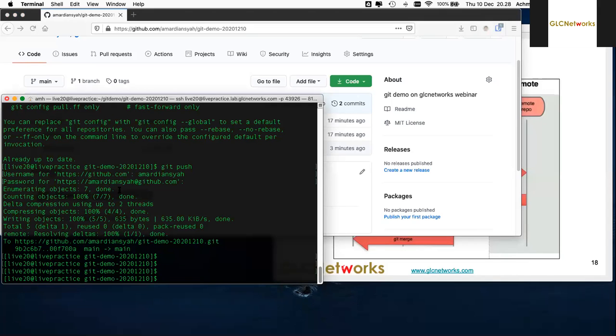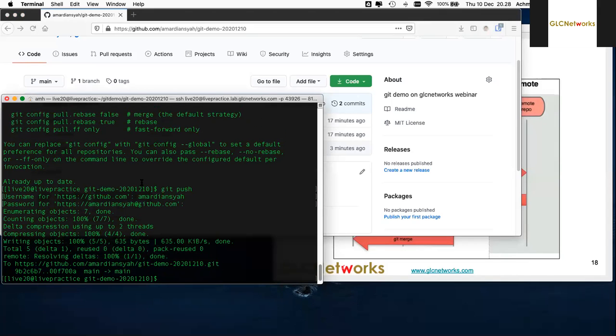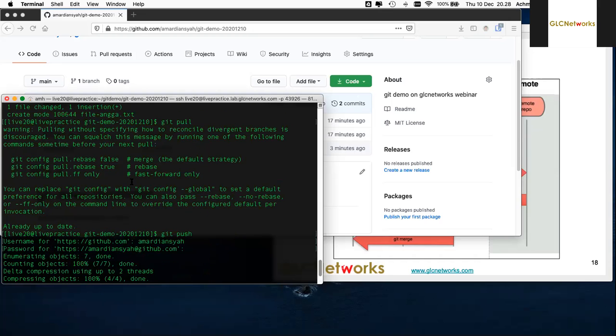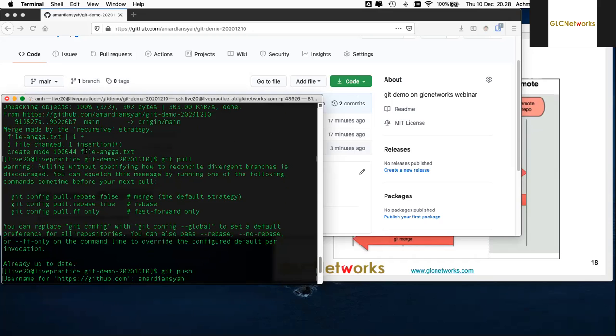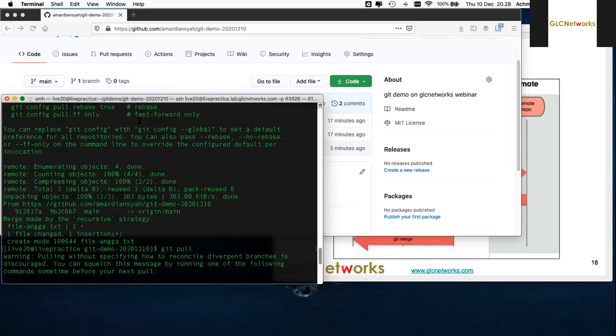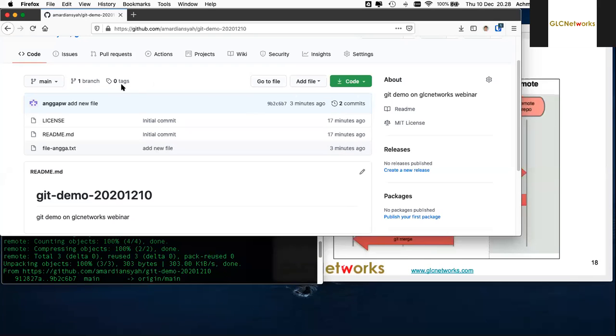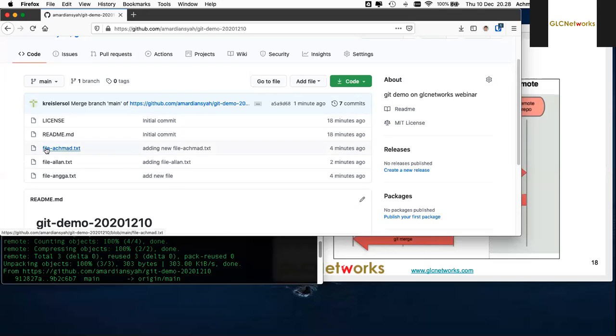What's the name? What was the name? File Achmad.txt. Correct? Yes. Okay, let me update. So you can see file Achmad, file Alan, file Angga. Because I already pushed, there are new files as well.